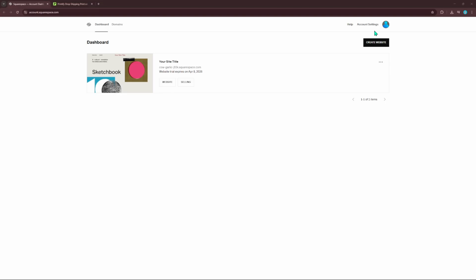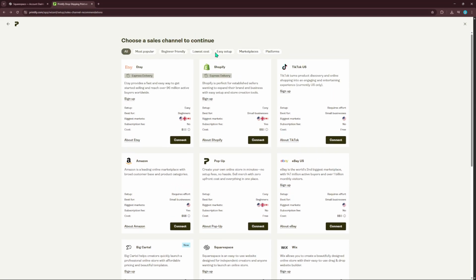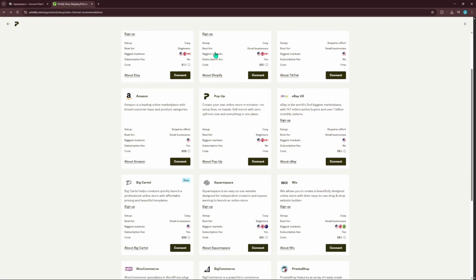Next, we will focus on Printify, which is a fantastic platform for handling print-on-demand services. It allows you to customize products and sell them directly through your online store. So, what you need to do now is navigate to the Printify website. Once there, look for the section that talks about sales channel recommendations. This is where Printify suggests the best platforms to connect with, and it's where you'll find the option to connect with Squarespace.